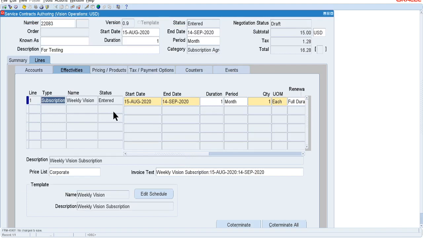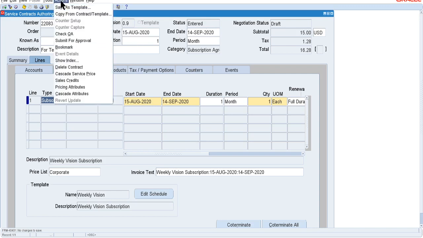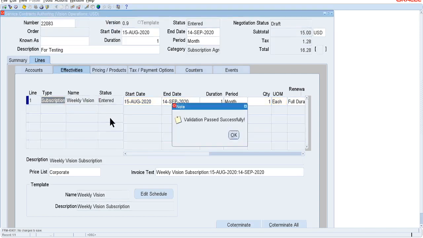Yeah, so this information I have entered on the screen. After that, you have to go to the Action top level menu, and then there is a Check QA submenu. Click on Check QA. You can see validation passed successfully.